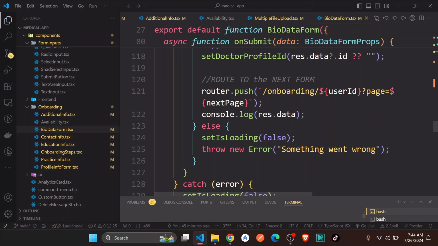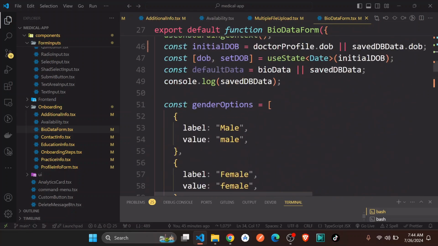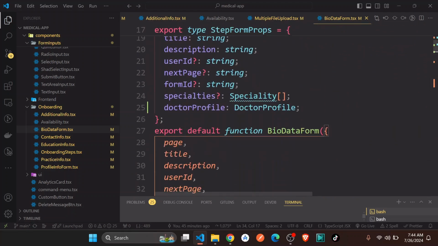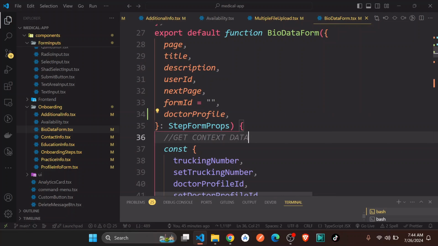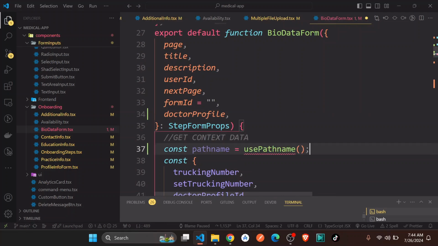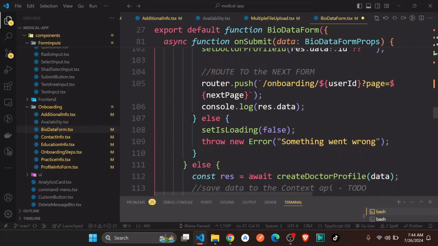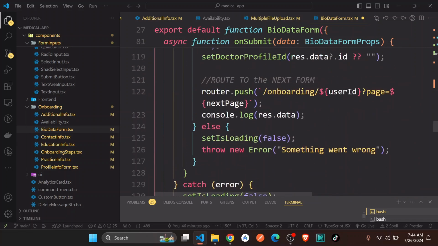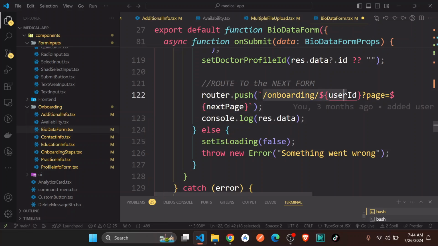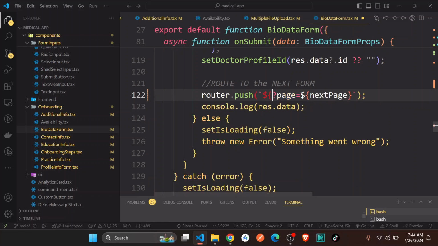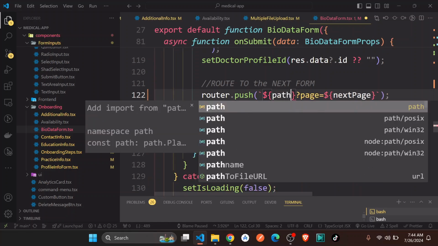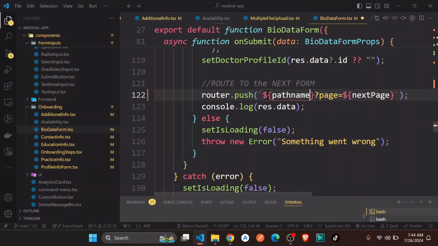Okay, that's okay. We still need the path name, so I'm just going to be defining the path name here, and then we use it. So if you just get the path name, let's see if that one can work. Where we have this onboarding slash user ID, for this one is going to be the dollar path name, because the ID comes on the path name.